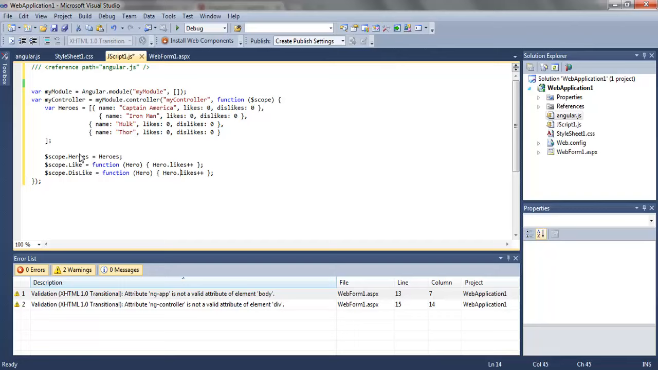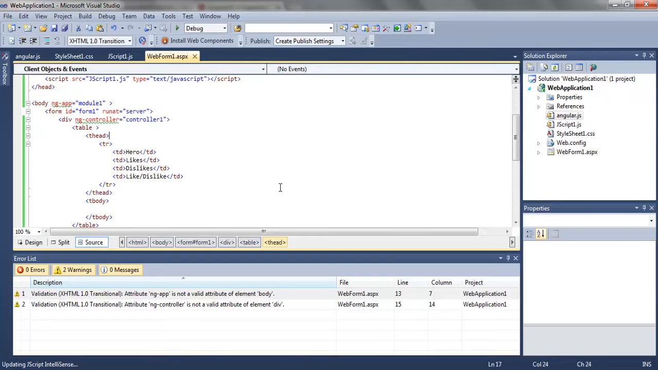The dislike function will increment the dislikes by 1. Okay, so I guess this is complete. Now we are going to use this controller and this module in our view. So this ASPX page is our view.